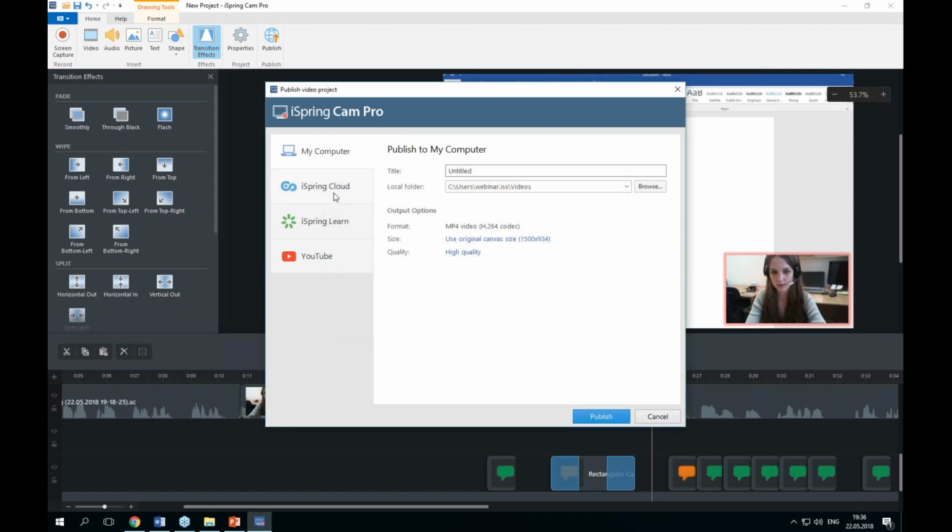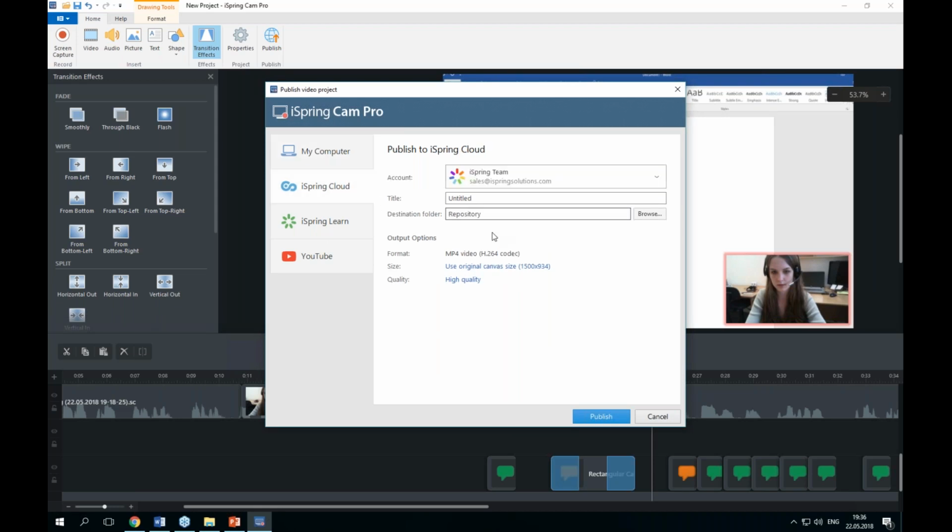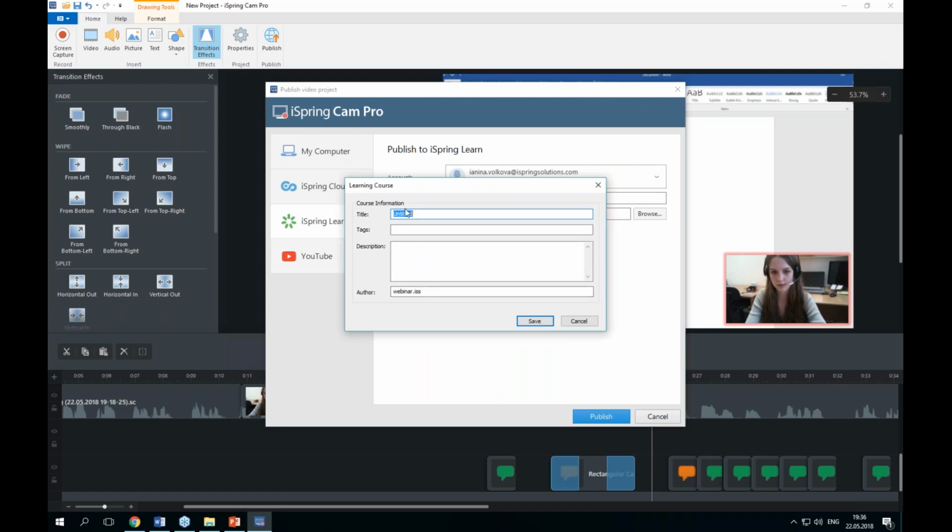Save button. You can also upload your video to the iSpring Cloud service by logging into your account, renaming the title, selecting the destination folder, changing its size, and selecting the quality of the video. You can publish to our iSpring Learn LMS. You can also select another learning course options by clicking on the Customize button. You can change the title here, add some tags, make another description, and enter the author of this video.